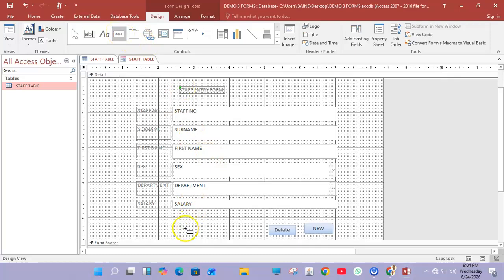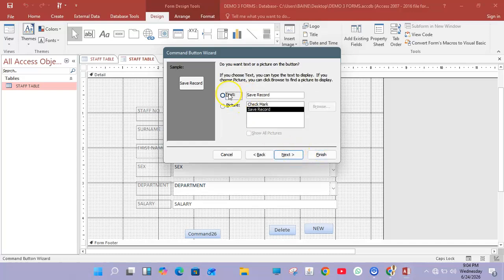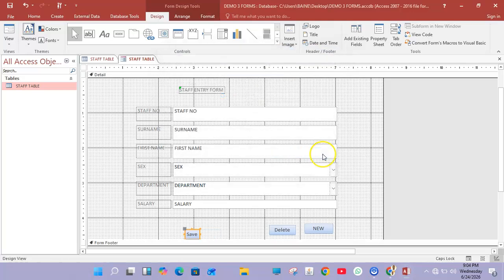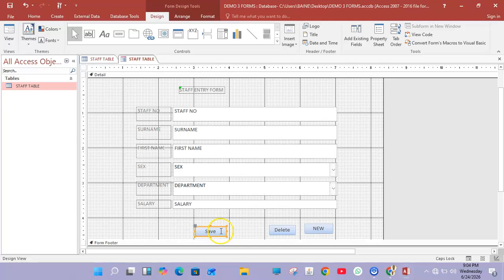Okay, go back, bring another button. The button can come here and should begin record operations. This is the save button. Okay, next the text should say save. Okay, bring save and I click finish. You can also try to organize it and bring it maybe very near.